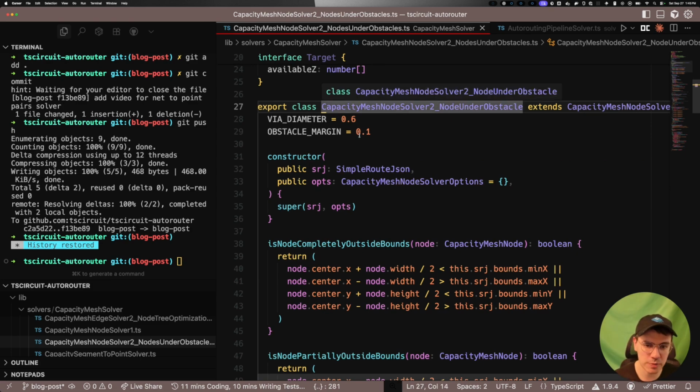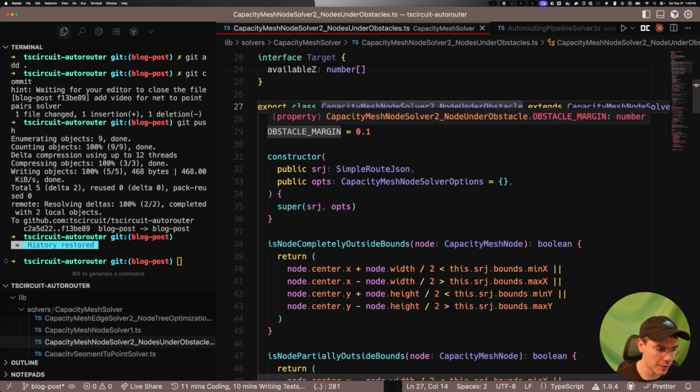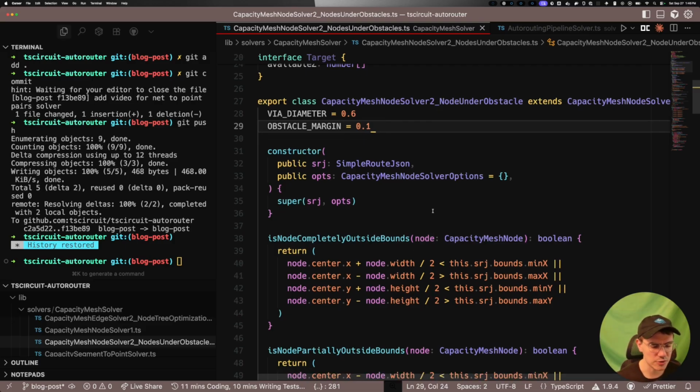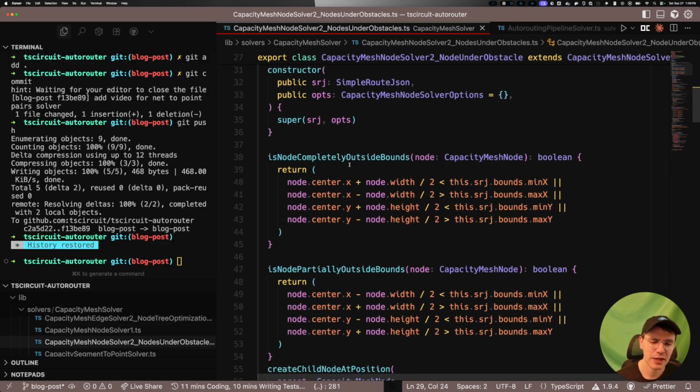There's some hard-coded parameters like via diameter and obstacle margin here. So obstacle margin is the number. These are all in millimeters, by the way, standard unit. Obstacle margin is how close can I be to an obstacle? If I'm within 0.1 millimeters, that's a little too close. So 100 microns is a little too close. So we're just setting that limit.